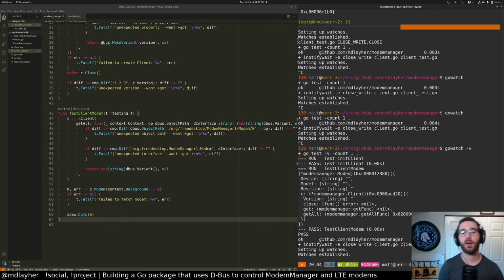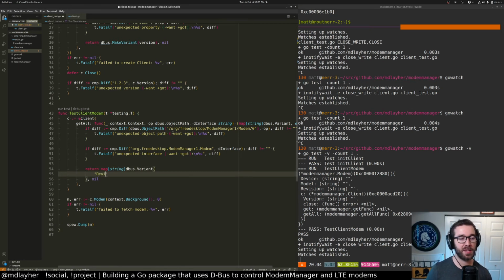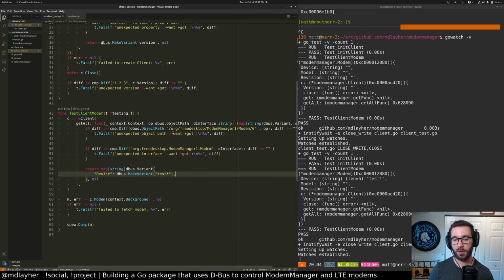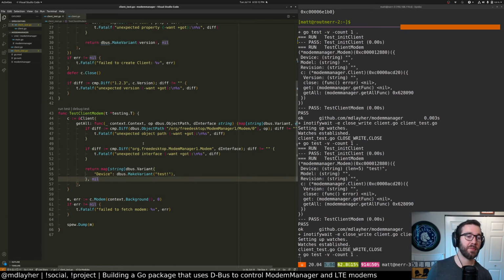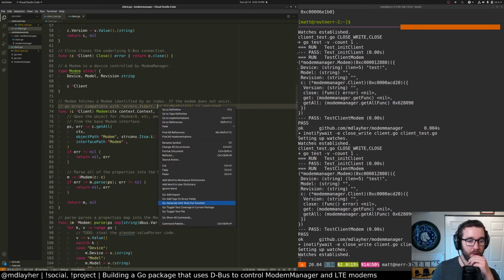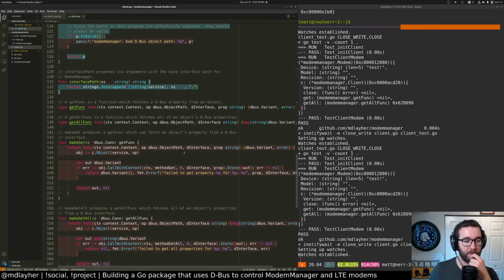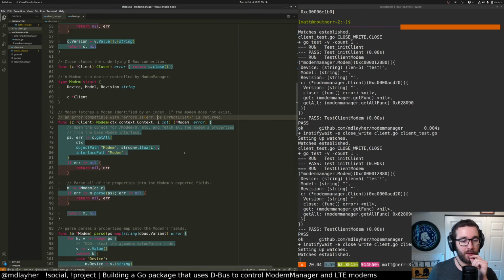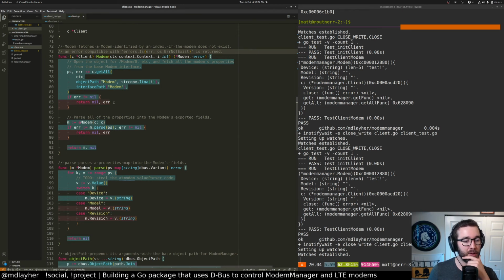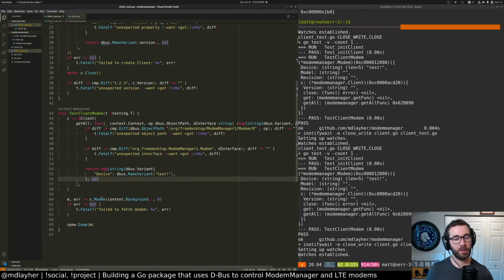Anything? Yeah. Okay. So we have nothing, right? So now I think we can actually populate some data into this. So device dbus make variant test. Right. Hey, we successfully parsed a test device. Cool. Okay. I'm good with that. So this is at least a decent place that we're at right now.